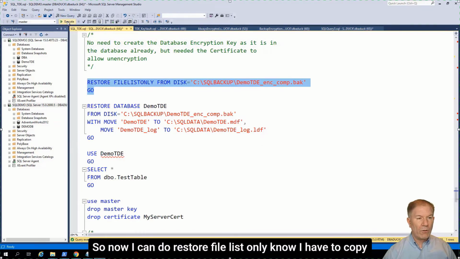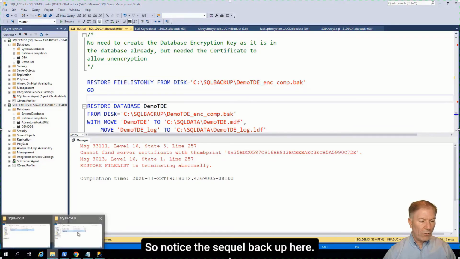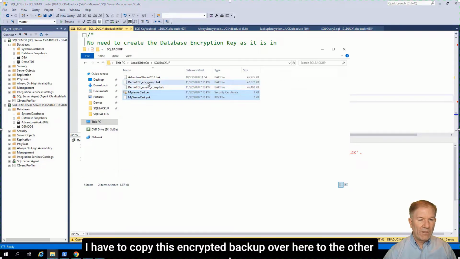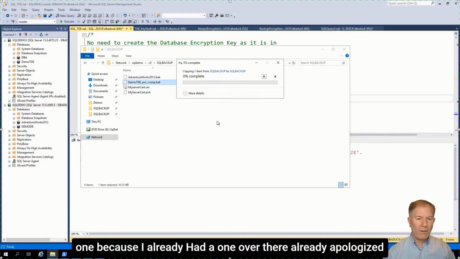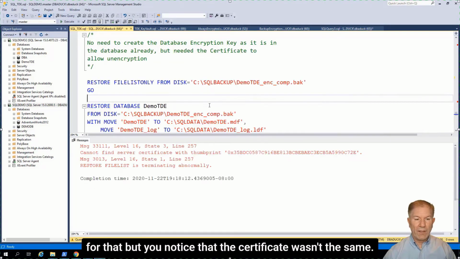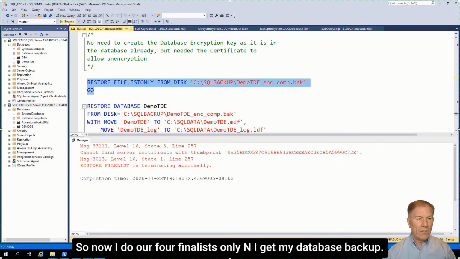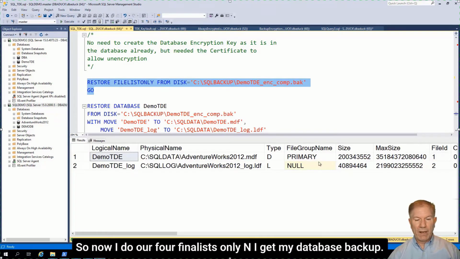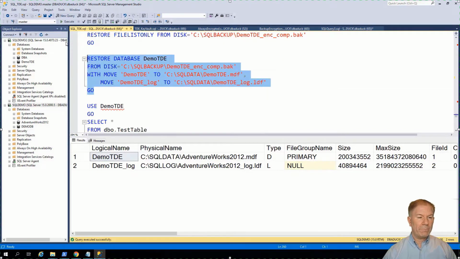So now I can do a restore file list only. Oh, nope, I have to copy this over. So notice the SQL backup here. I have to copy this encrypted backup over here to the other one because I already had one over there already. Apologize for that. But you notice that the certificate wasn't the same, so it refused to do a restore file list only. So now I do a restore file list only and I get my database backup. So now I'm going to restore my backup.